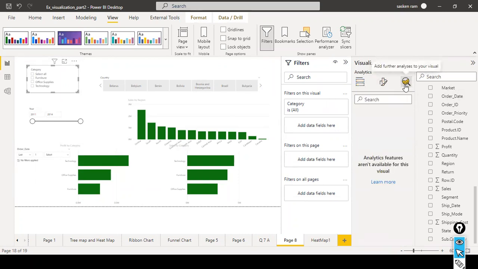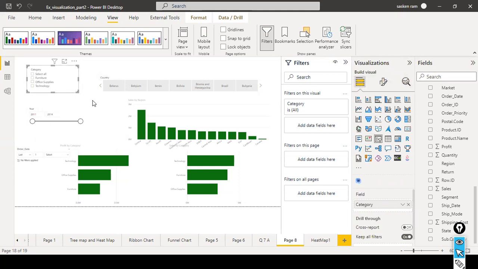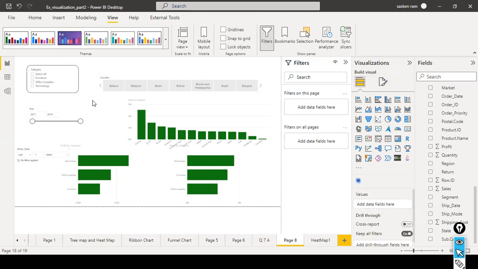Here the analytics features are not available. In the case of a scatter plot, this was available, the analytics features. But in the slicer, we are not going to do any analytics, and this one is not available. These are the common formatting options that we use. So hope you understood what a slicer is, and what the limitations are.